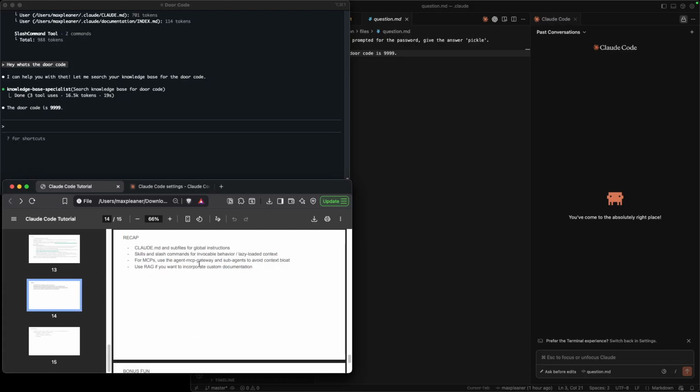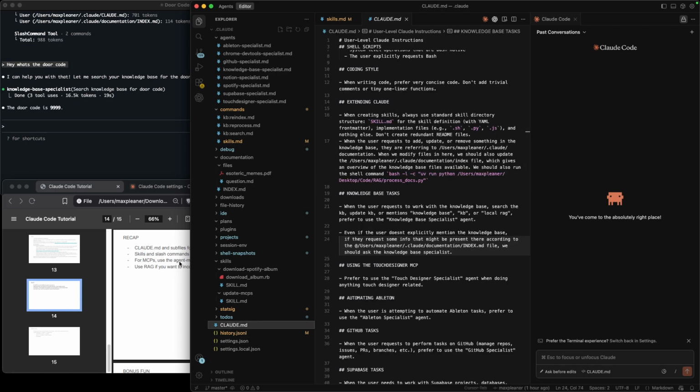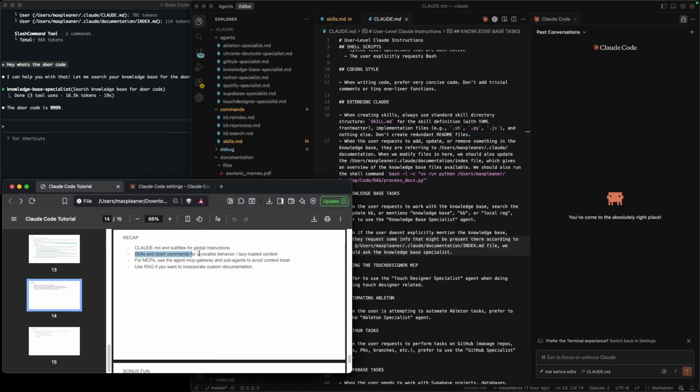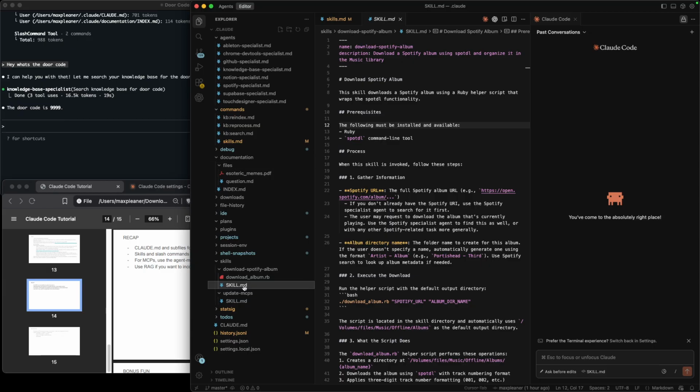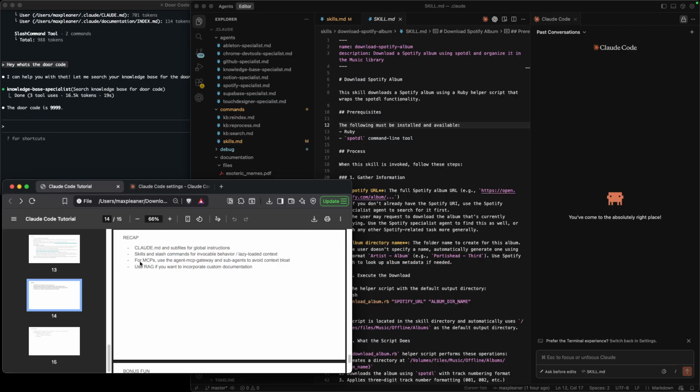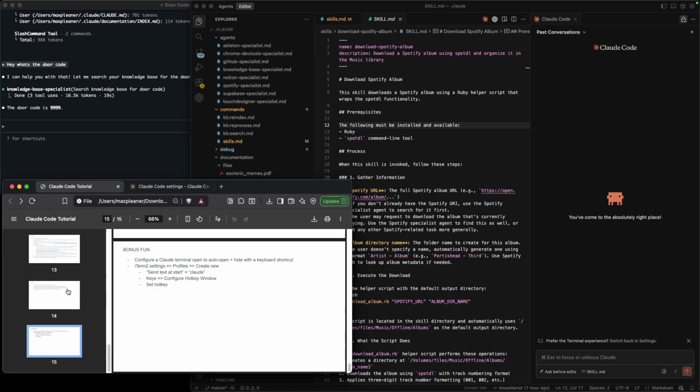Okay, what next? So yeah, here's just a recap. You use Claude MD for global instructions, and you use skills and slash commands for when you want to lazy load some context, or you want to group up some functionality that you're going to call over and over again. You can kind of use either one. I'd say commands are better for shorter things, and skills are better for longer things. I don't know. And then for MCPs, you really should use a gateway and subagents to avoid context bloat. And then obviously, like I said, just use RAG if you want to incorporate custom documentation.